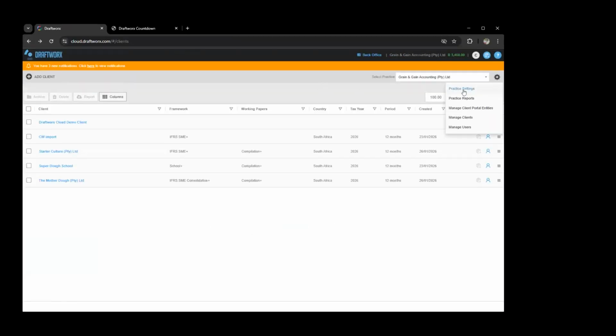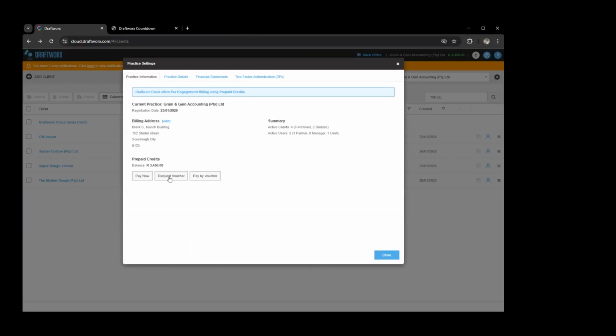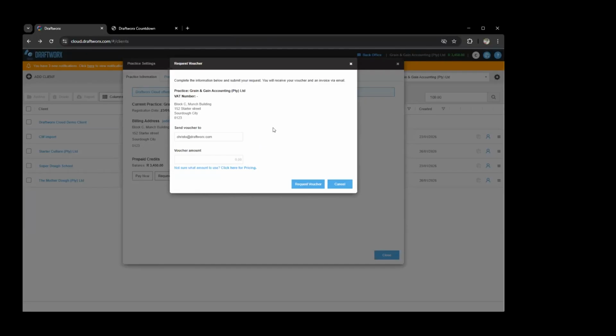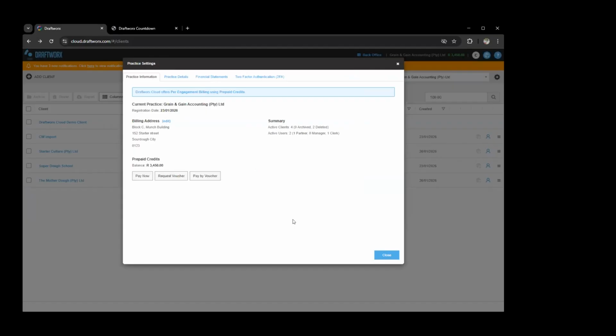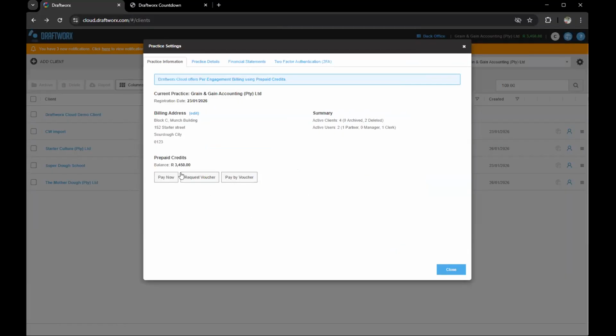If you don't want to do a card payment, you can do an EFT as well. For that purpose, you can say request a voucher. Again, put in the amount, put in your email address. And what we'll do is we'll send you a little email with the details of where you can pay to, as well as the payment reference to use and then where to send the proof of payment. Once you send us proof of payment, we will load those credits up onto your side and you can go from there. So that's the payment systems.